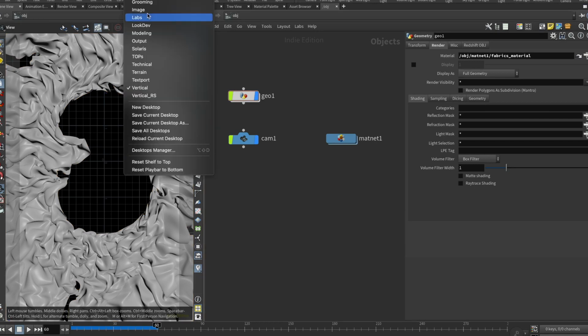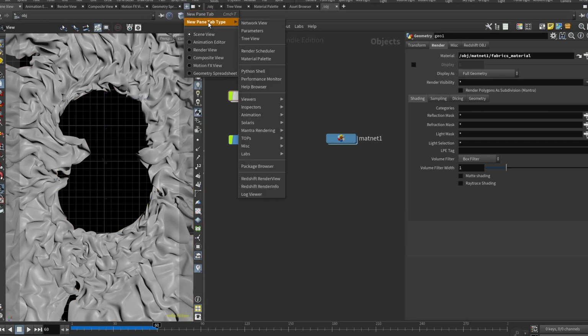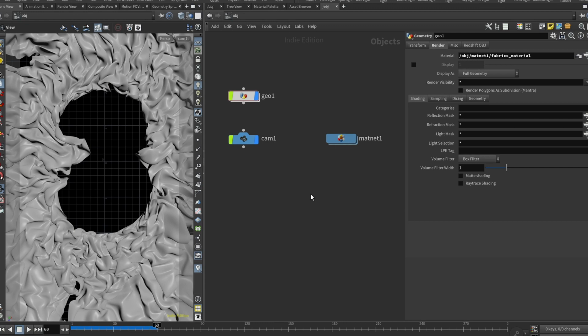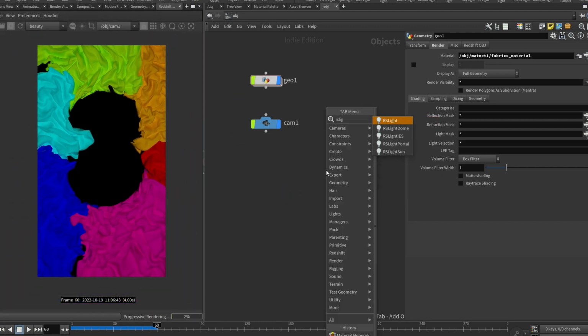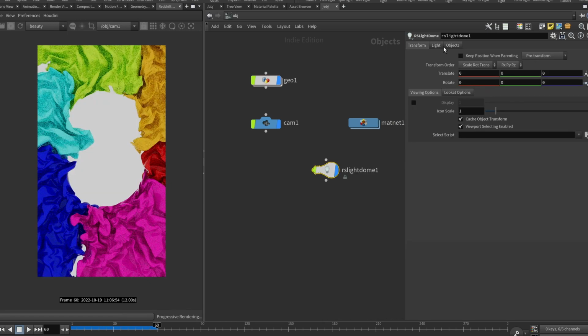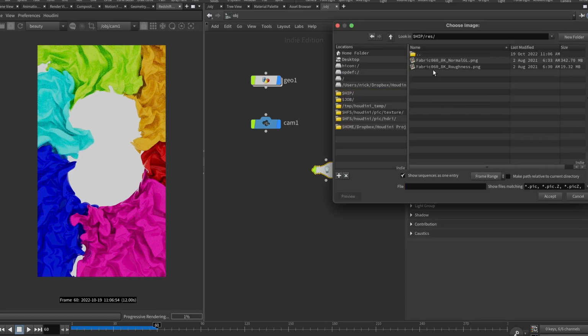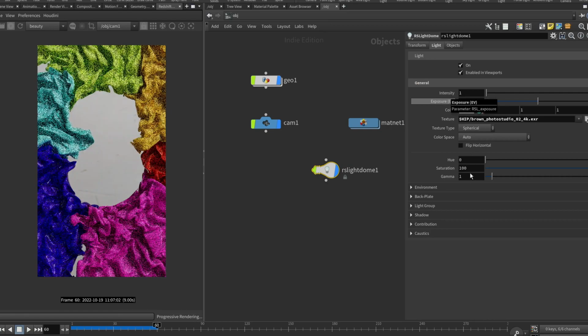Just want to check, if I add a new pane tab, set it to be a Redshift render view, what will I get? Oh, look, it works. Great. So our dome light, of course. Light should be in our resources. Nope. Oh, yeah, it's in the root folder.